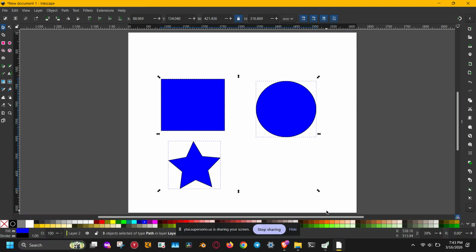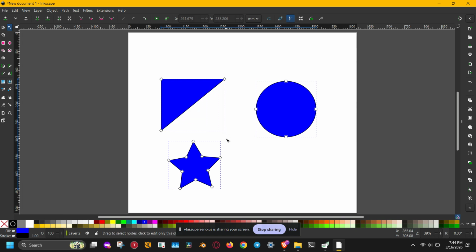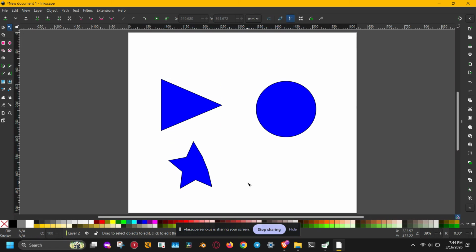With the node tool, you can click on individual nodes, move them around, curve lines, or add new points to refine the shape. This is where vector graphics become very powerful because you have full control over the structure of the object. You can stretch corners, round edges, or reshape the entire design without losing quality. Remember, vectors are based on mathematical paths rather than pixels, which is why they remain crisp at any size.